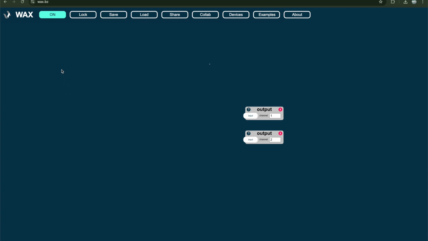So let's go through the controls at the top. On-off just turns on and off the audio. Lock makes it so that if you have user interface elements in your patch, or really any device like just a triangle, for example, if you lock the patch, then you can't move it around. I'm trying to move it, it won't move. You can't delete, can't go to the README.